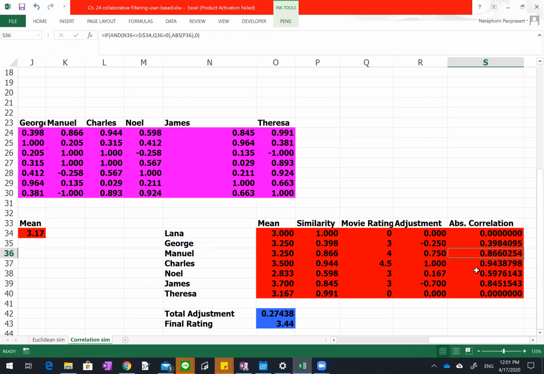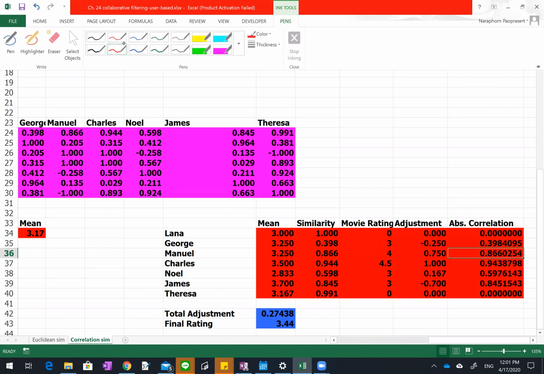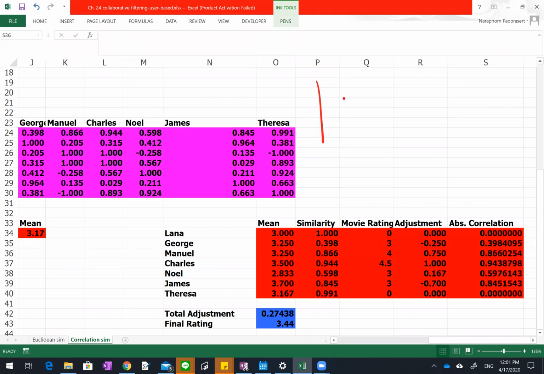In this case, however, somebody asked me about the absolute value. So the absolute value of 10 is just 10. The absolute value of minus 10 is also 10. You know, absolute value is just the positive number. Absolute value of 0 is just 0.